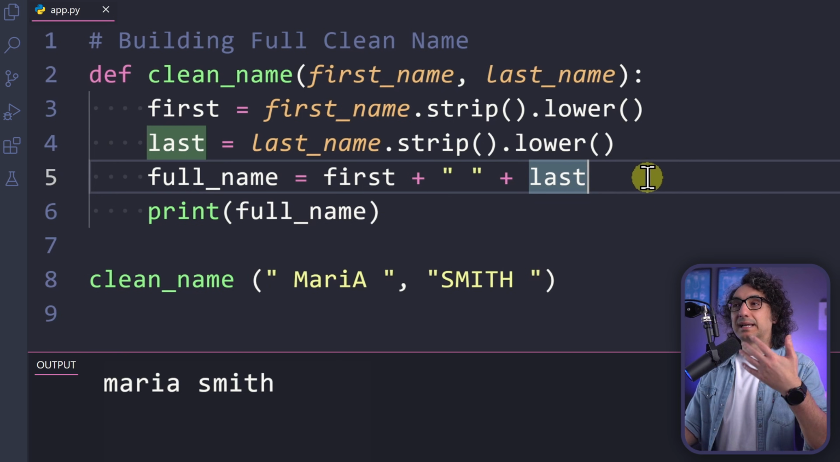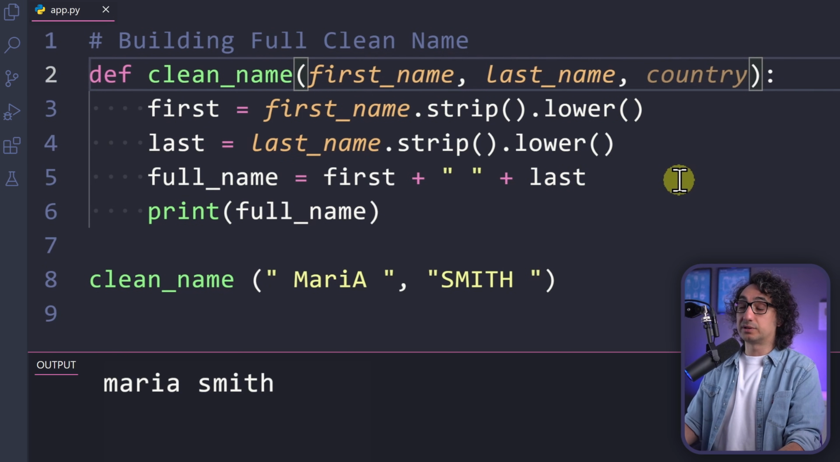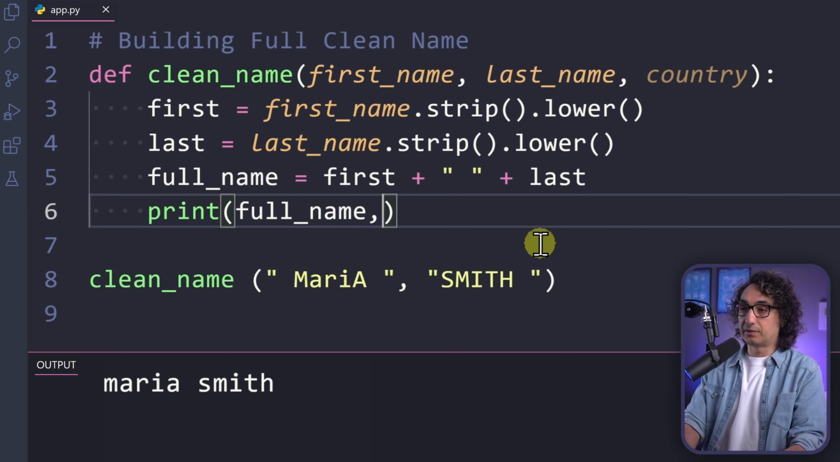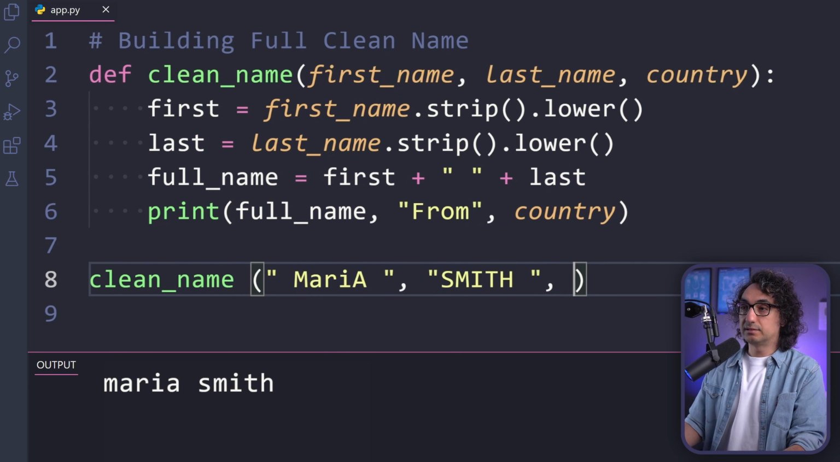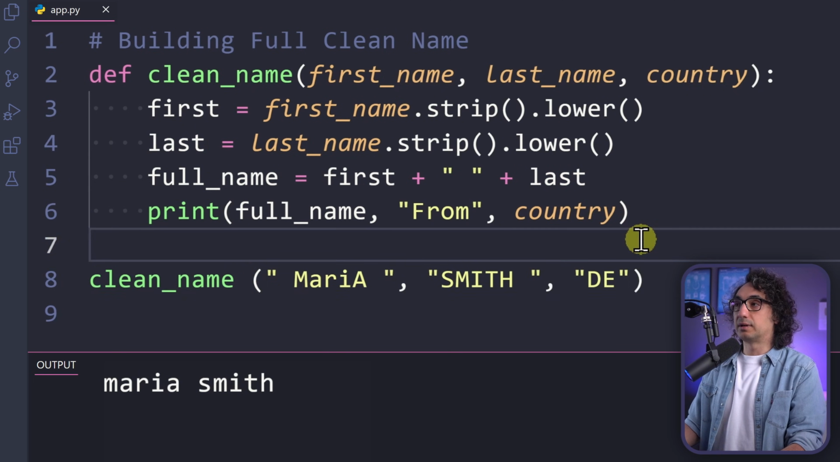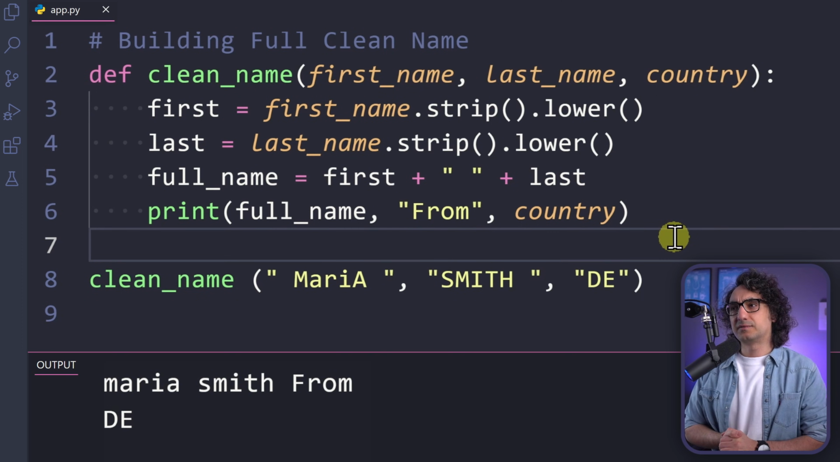So you can keep extending your function and sending more data. Like for example, I'm going to say here the country, and maybe the country, I will not edit it at all. I will just print it at the output. I'm going to say from and then country. And now in order to pass the value for this, of course, I have to extend the call and maybe say DE. So now if I execute it, it's going to say Maria Smith from DE, Germany. So as you can see, it is very simple to extend.